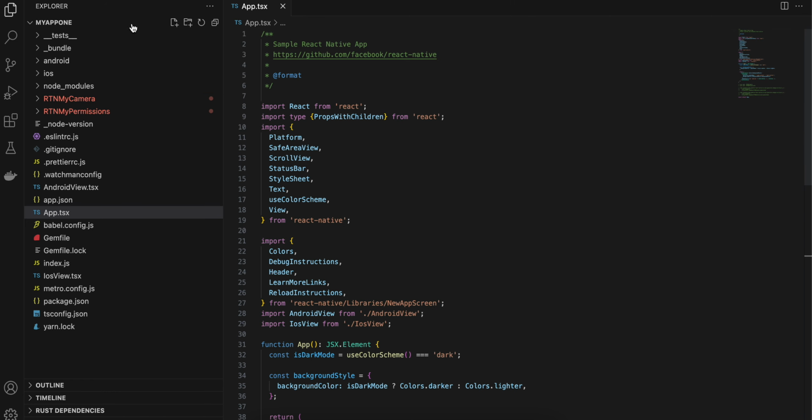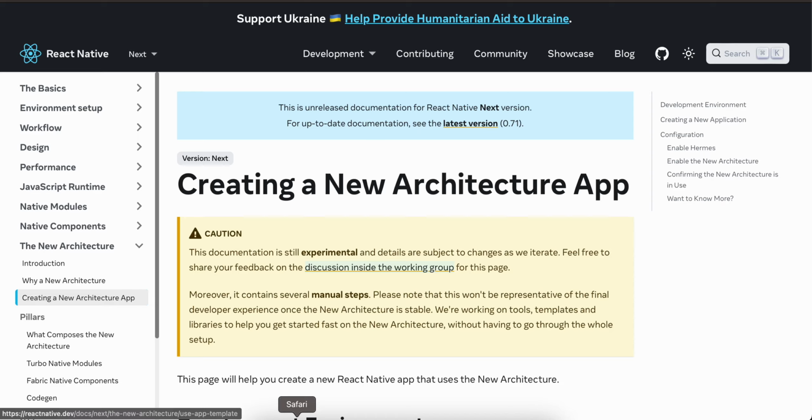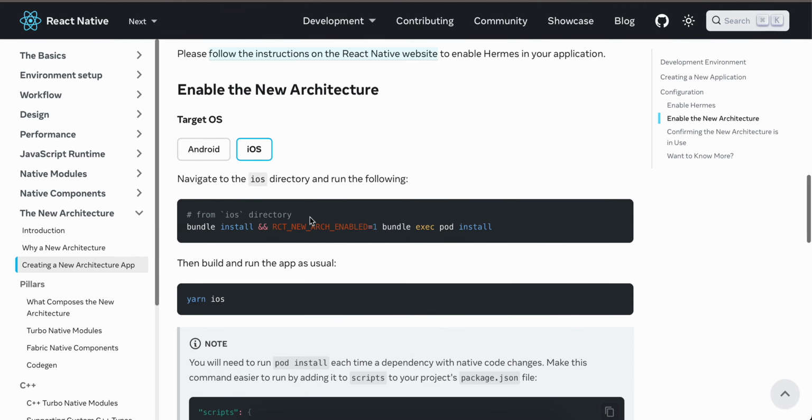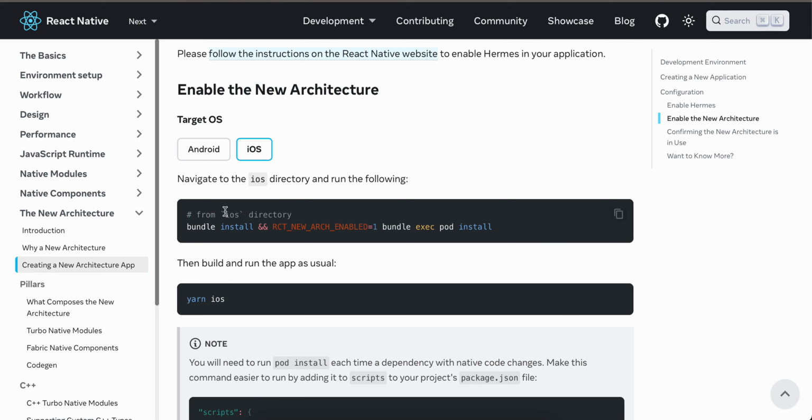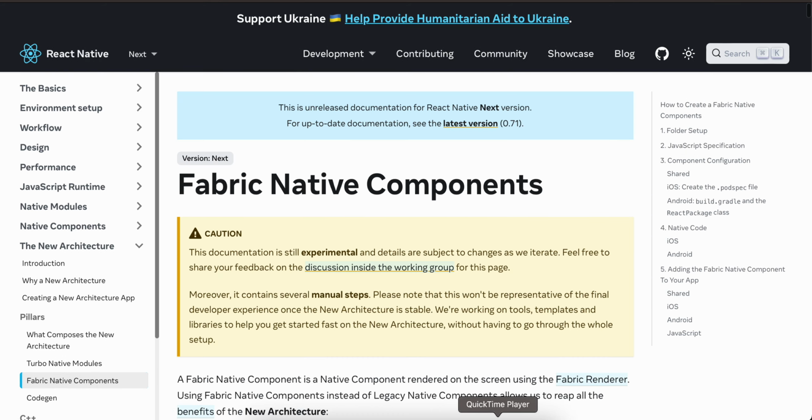So first of all, I have created a default React Native app, and to enable the new architecture, for Android you have to search for new arc enabled, make it as true. This will be present inside Android gradle.properties. And for iOS you have to go to the terminal, cd to iOS directory, and run this command. After that you can find everything over here.